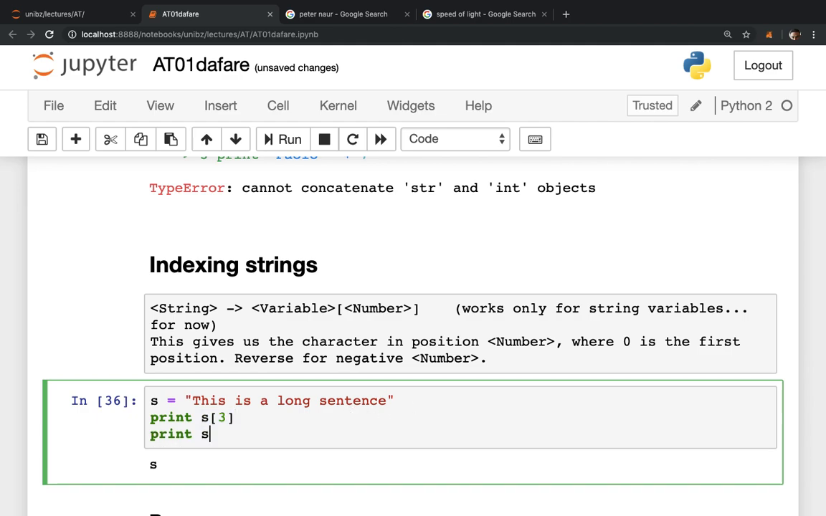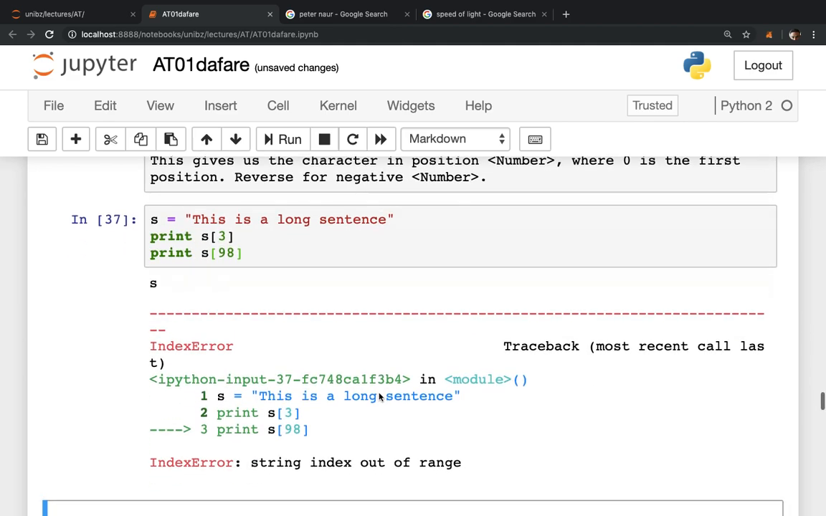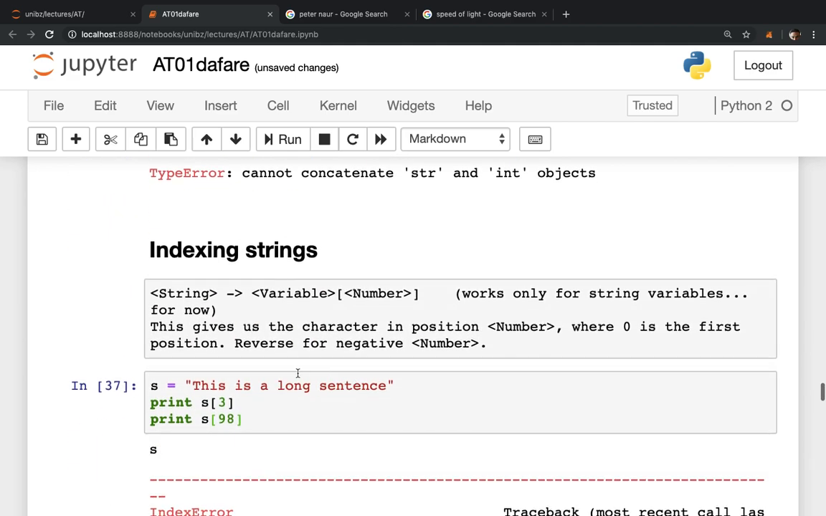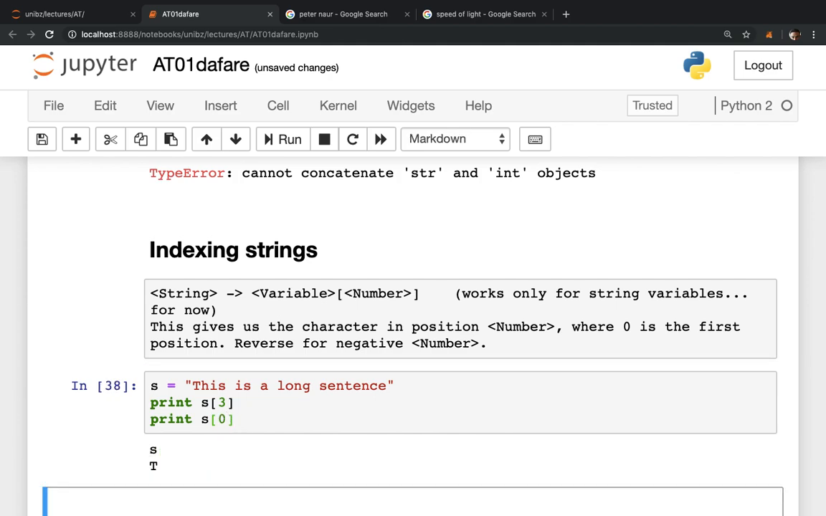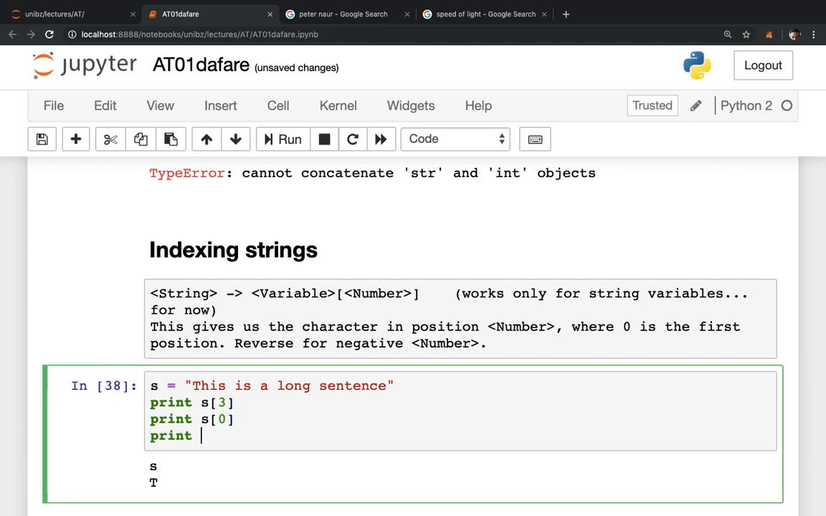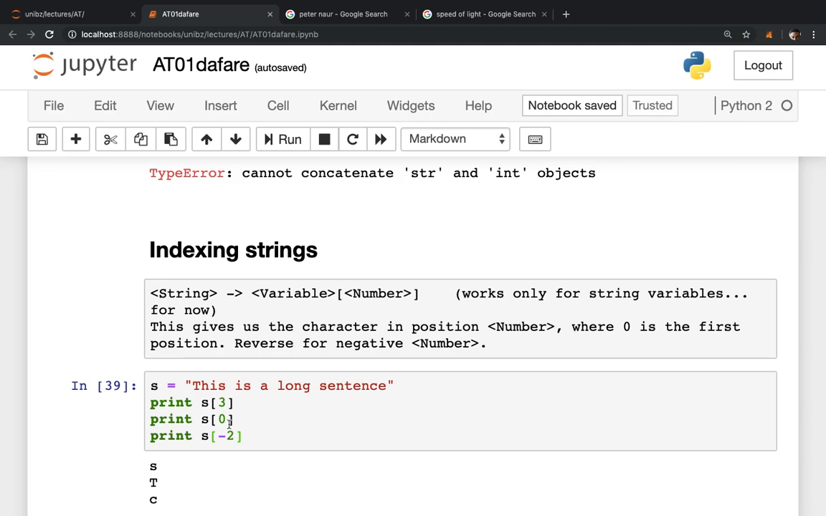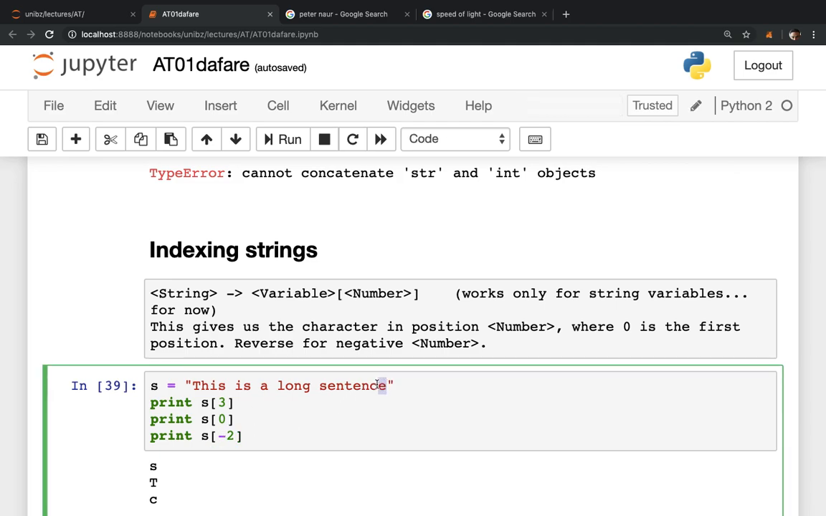What happens if you exceed? So type, you don't have 98 characters. Error, as usual. String index out of range. And what happens if you put 0 is the first one? What happens if you put a negative number? It starts counting from the end. So this is minus 1 and this is minus 2. Pay attention, because this is 0 and this is 1. But this is not 0. This is minus 1. This is minus 2. So you get to see.